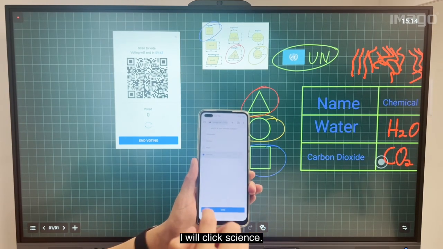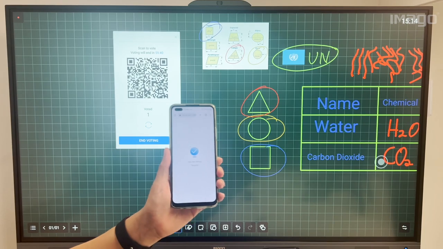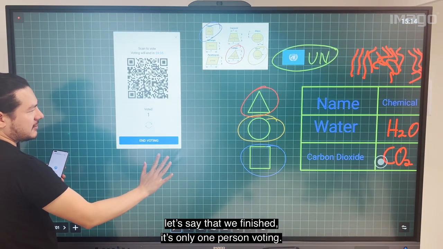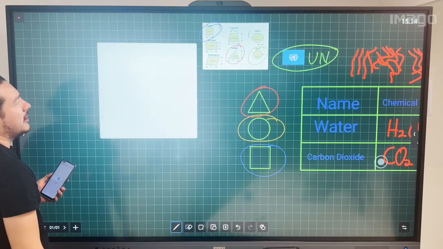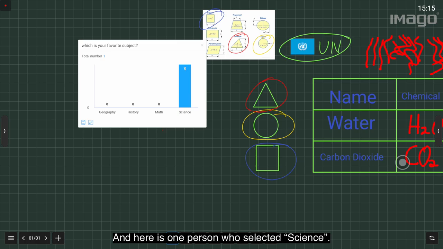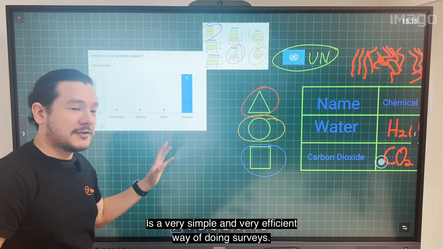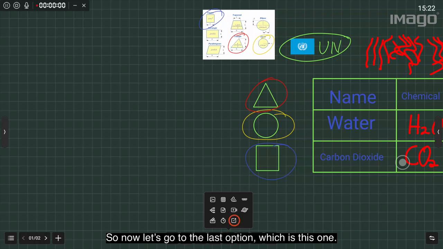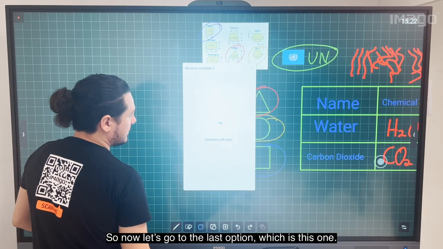I will click science, vote. I have here one vote. Let's say that we finish. It's only one person voting. End voting. And here is one person who select science. It's very simple and very efficient, this way of doing surveys. So now let's go to the last option, which is this one.